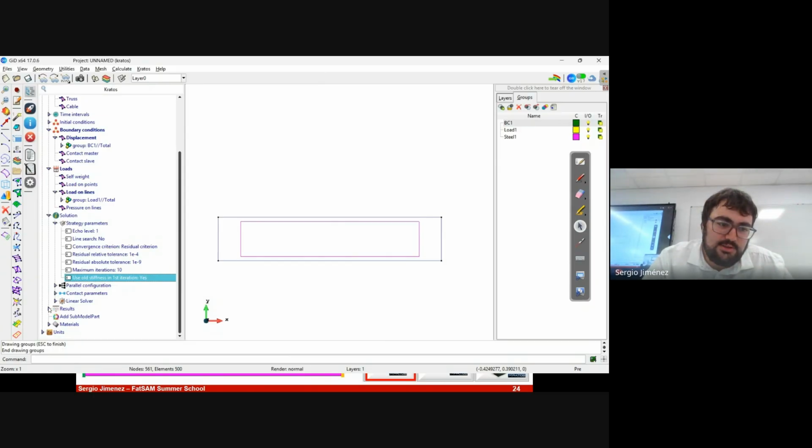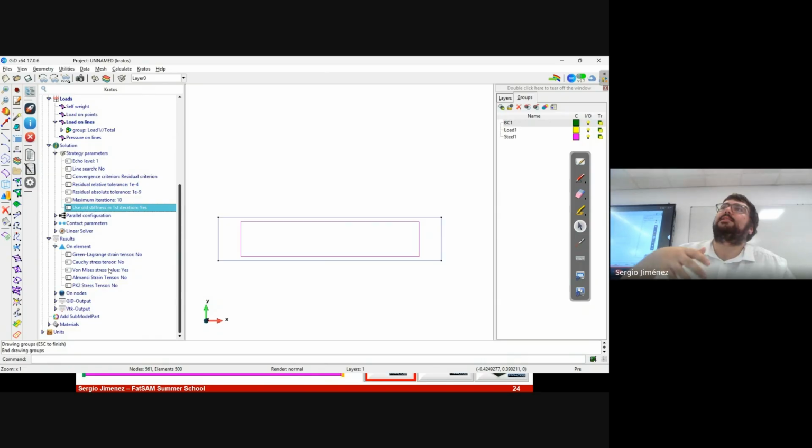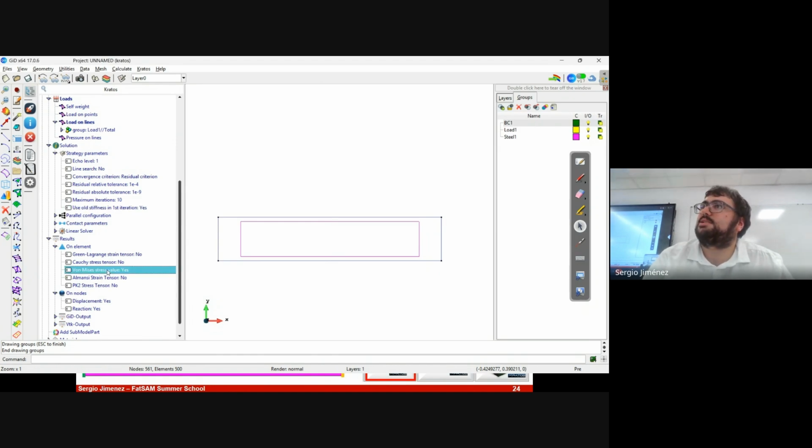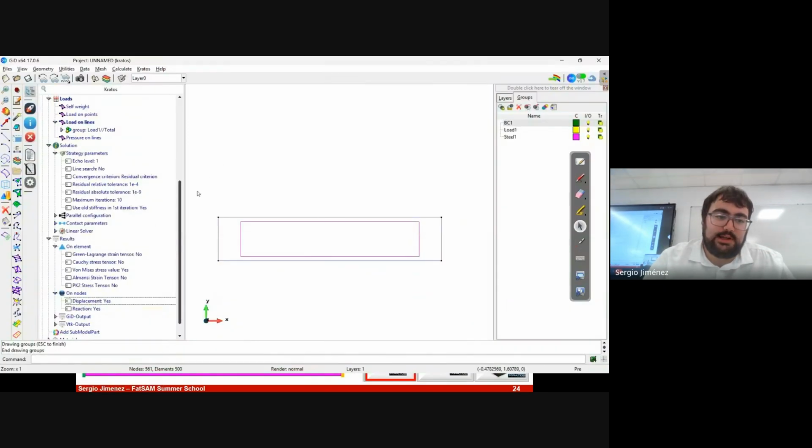So the only thing missing now is this result section. By default, this is basically telling you which is the information that you will be retrieving as post-process at the element level and at nodes. So from the element, basically what we will be obtaining is just von Mises stresses. And at node, you will be obtaining displacements and reactions. So that's perfect, because in the statement, I ask you to compute displacements and reactions. So we can continue like this.